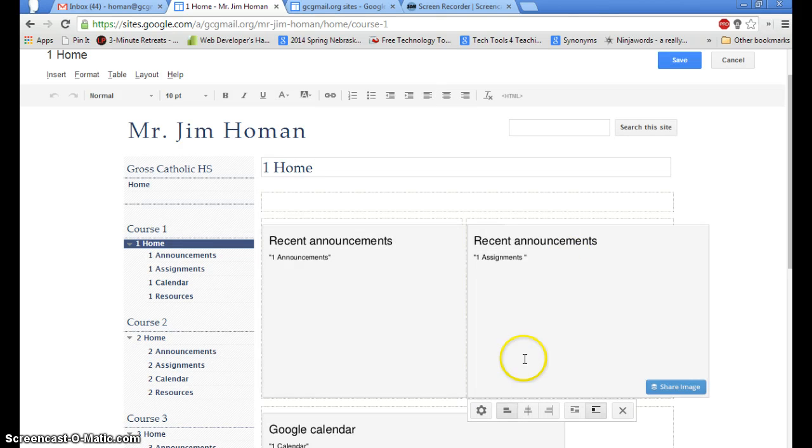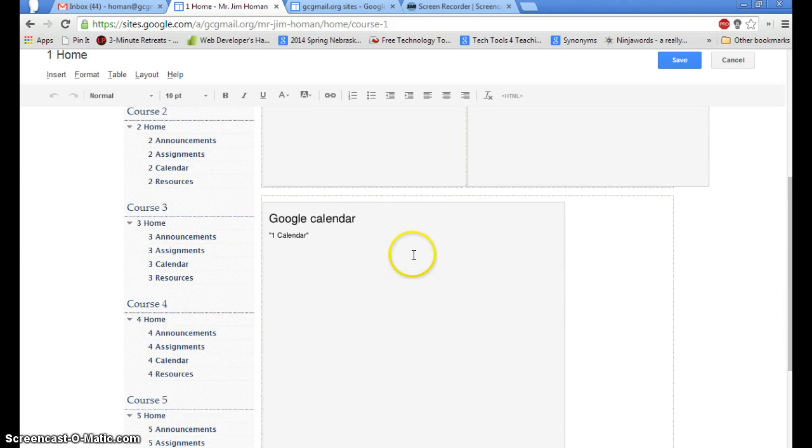Same thing with announcements. I click on it. Here's the properties, etc. The calendar.